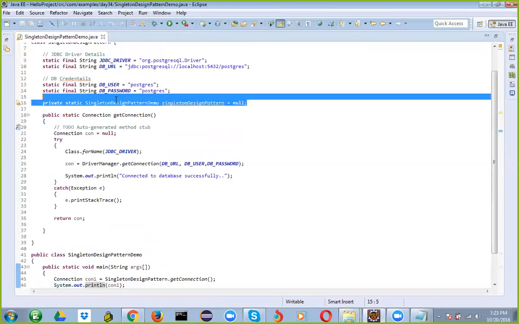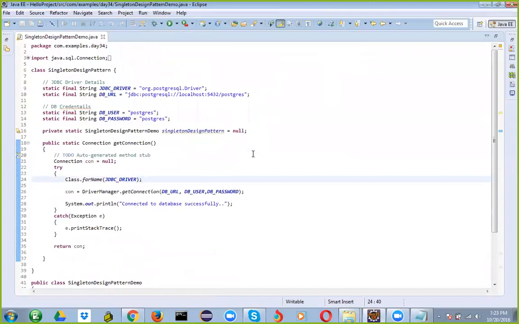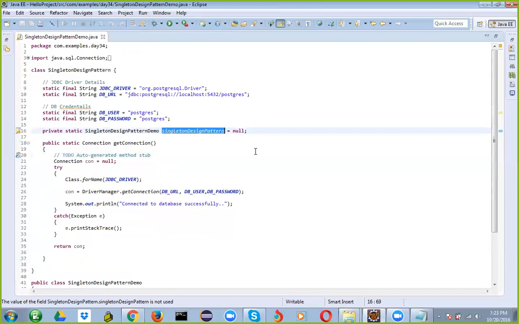For that, you need to have a variable of your class type. This is the new line added. Which should be a static type. A variable of the same class name, and it has to be created as static.